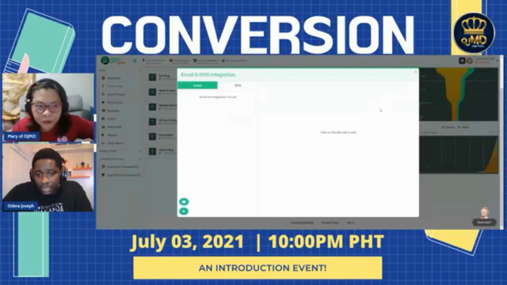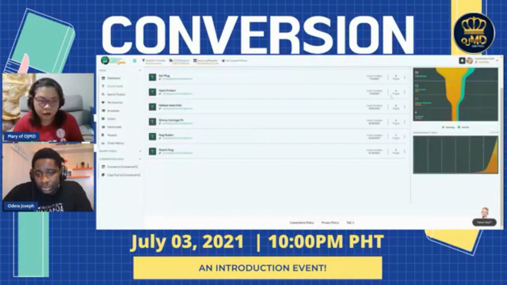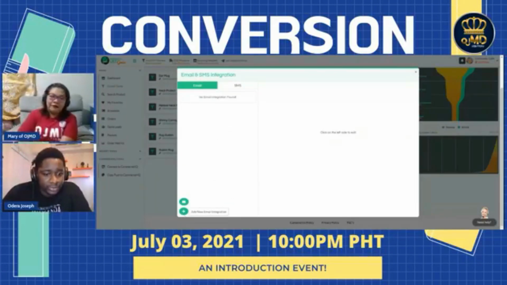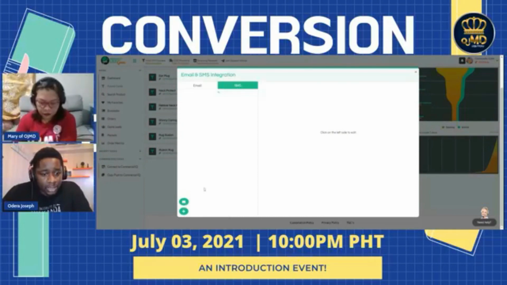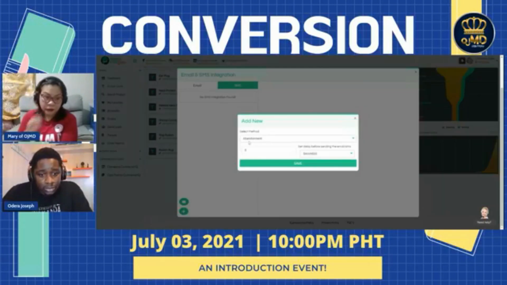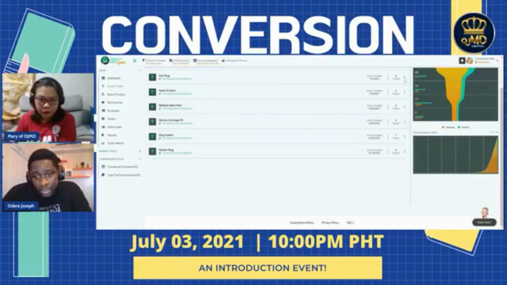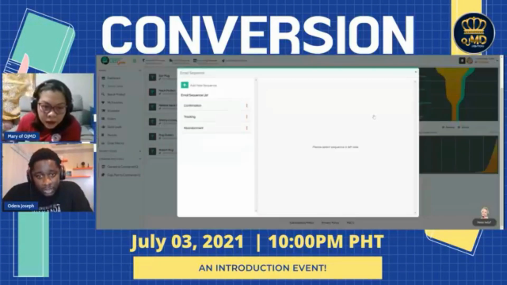So we have emails and SMS. Now there's two versions here. I know most of you know about email systems like Klaviyo and Twilio. If you have your own email system that you want to use, you can actually integrate it here. If you have your own Twilio or SendGrid, you can use it here. If not, you can use the one inbuilt.